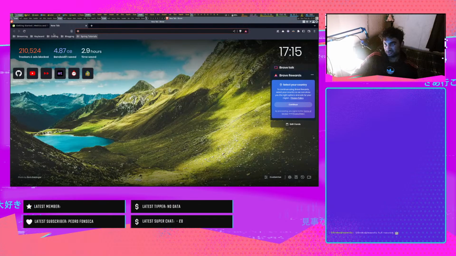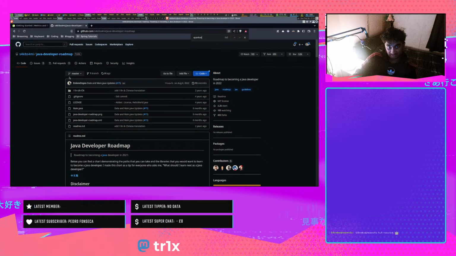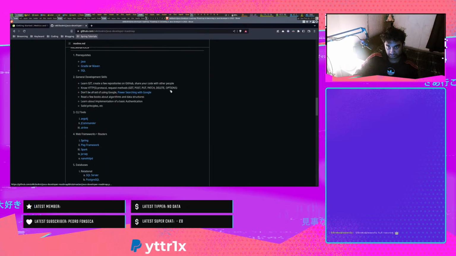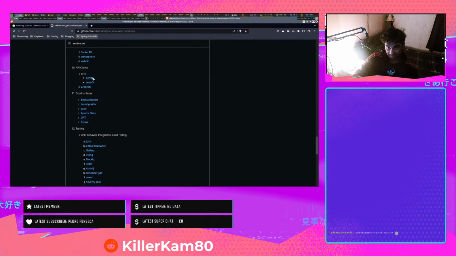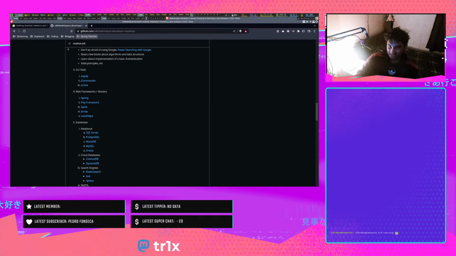I'm surprised Quarkus isn't on the developer roadmap. Hang on, I just want to check. On the GitHub one, is Quarkus on there? Quarkus isn't even on here. Why Nessie? Seriously? It has OkHttp but it doesn't have Netty. And then it has Spring but it doesn't have Quarkus. This doesn't make sense.